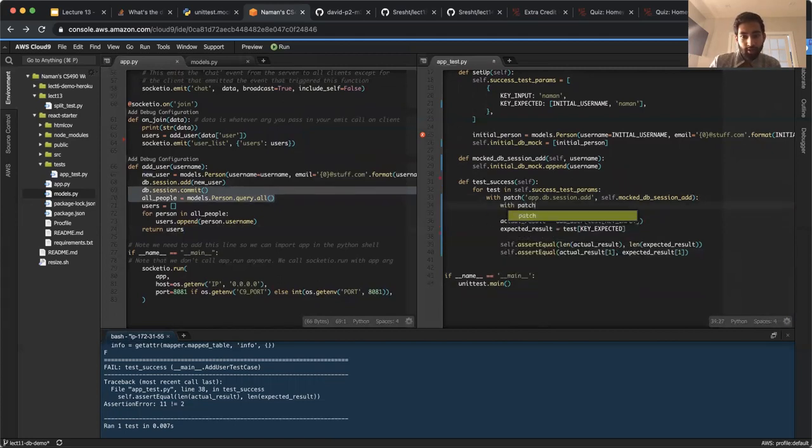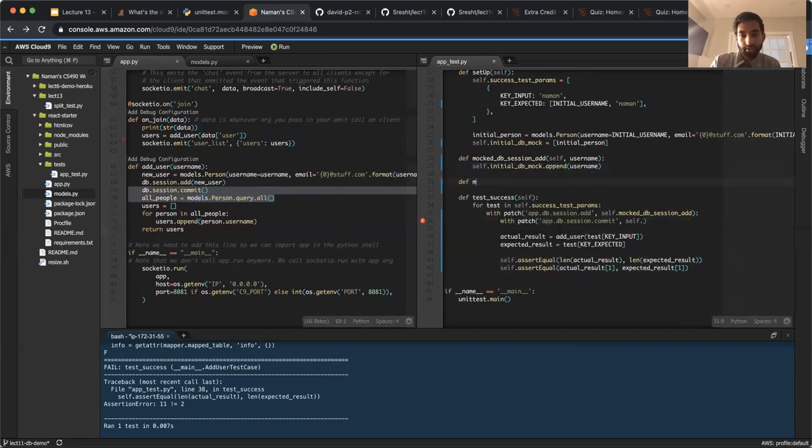So let's mock app.db.session.commit. And then we're going to need another function here, another method. So let's say I'm going to call that mocked db session commit.